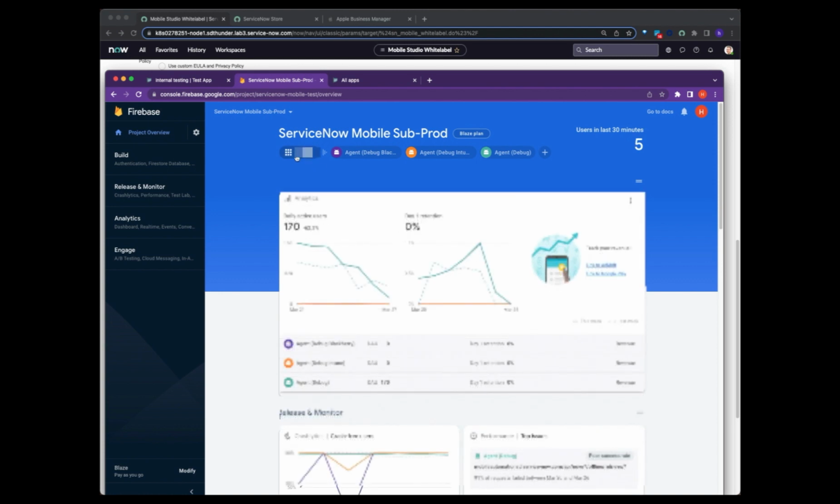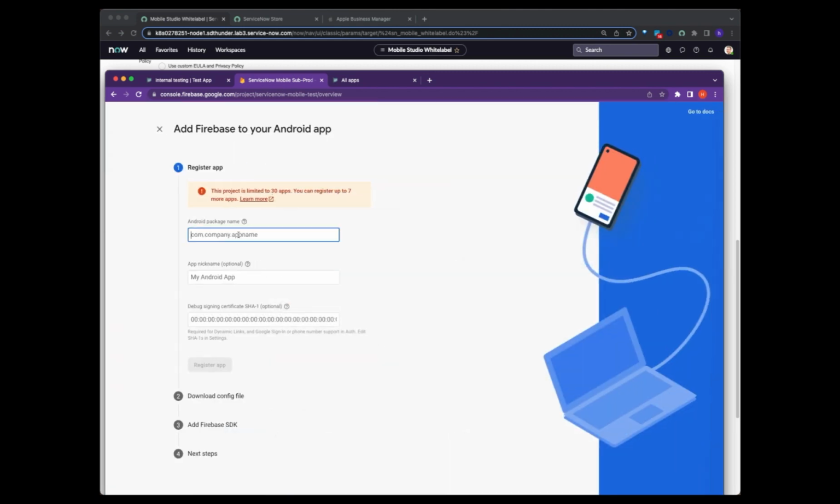Now, our subprod does have a few apps already there because this is our mobile publishing pipeline. But the next step is to create an app for this project. You do this with the plus button. You can create several different types of apps, but ours will be Android. And we have a few fields to fill out. This Android package name is extremely important. This is how we link our system to Google.